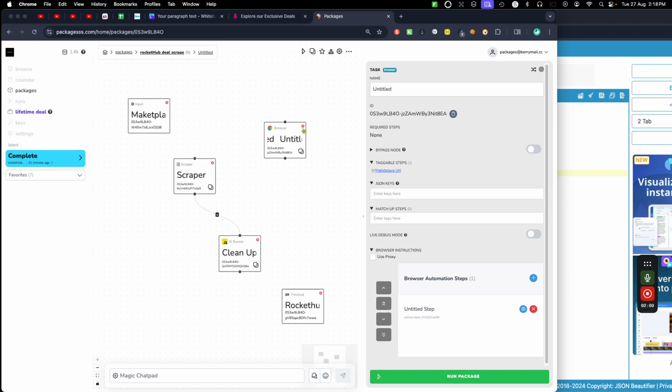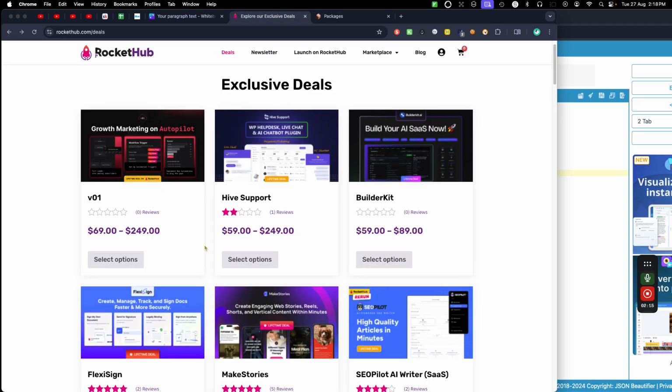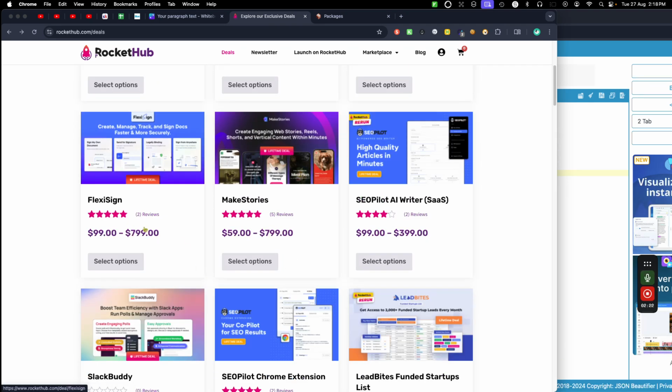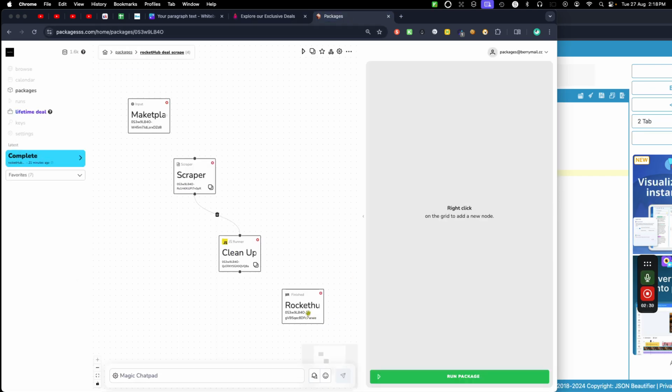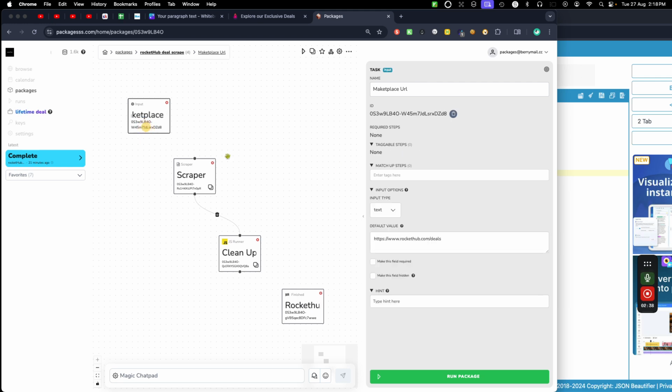Over here, I have an automation set up to scrape this exact same site, RocketHub. Now I want all the deals to be scraped: basically the product name, the price, the URL to this product, and I want this in a table form, a CSV, so that I can export and archive that. And it's quite simple.